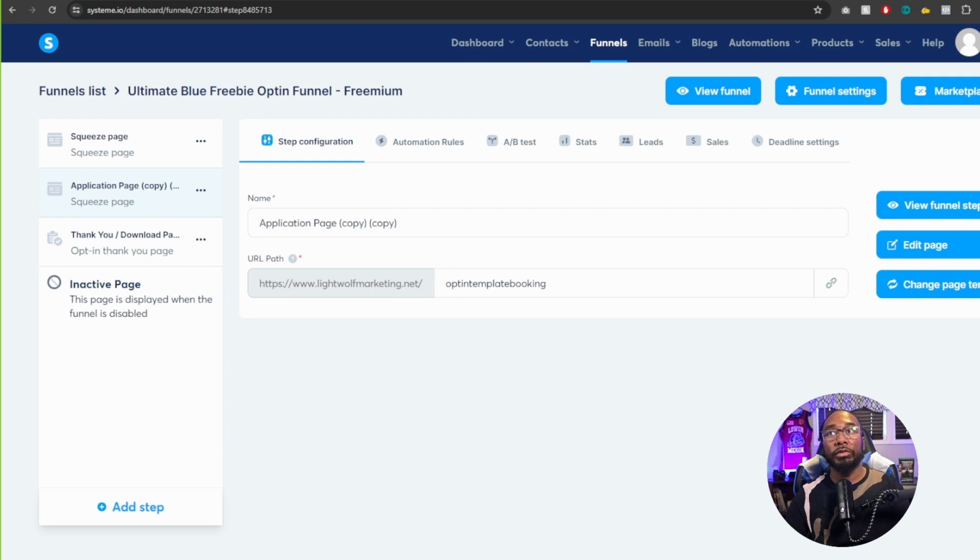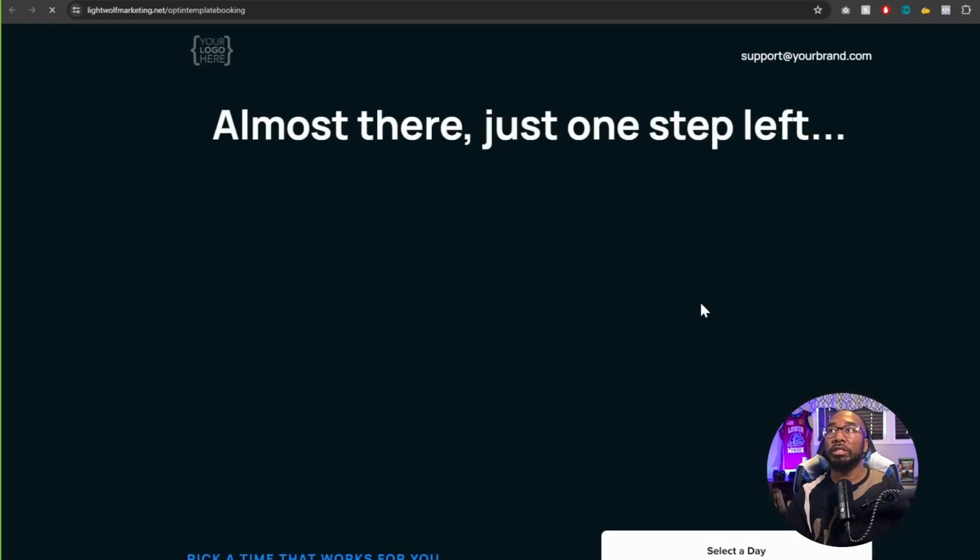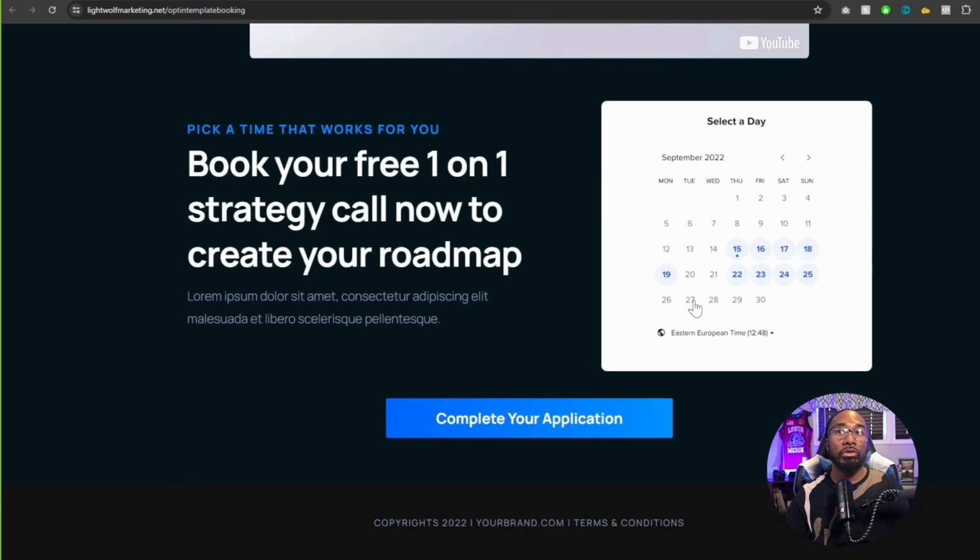Now I'm going to briefly go over this. This one has a booking page, this template, in which case, suppose you want to close more sales or close more high ticket sales. You want to get on the line to do that. It's not mandatory, but it's something to consider.